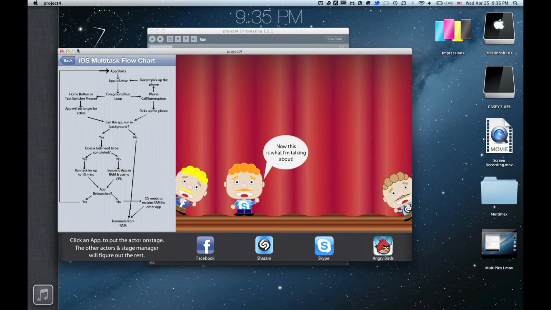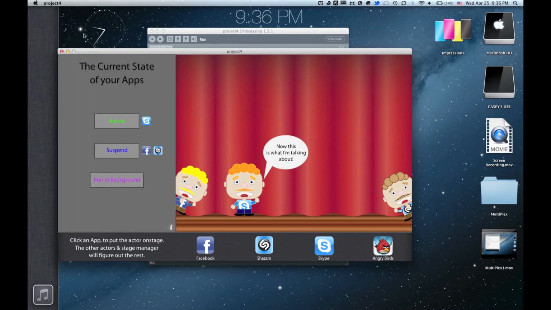We hope you found MultiPlex to be an informative and engaging way to understand the system of iOS multitasking.